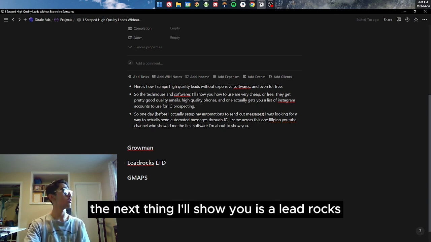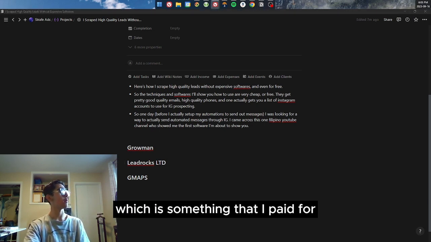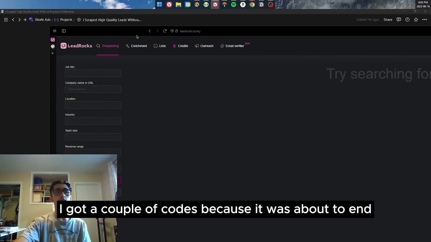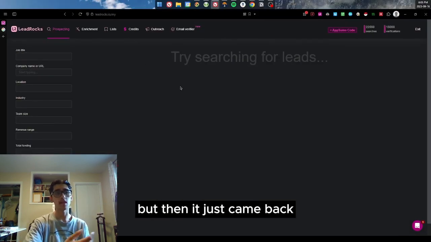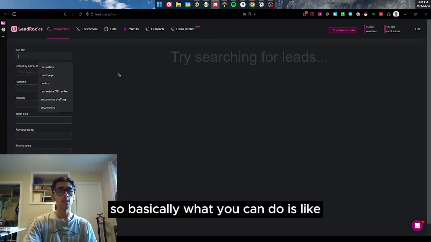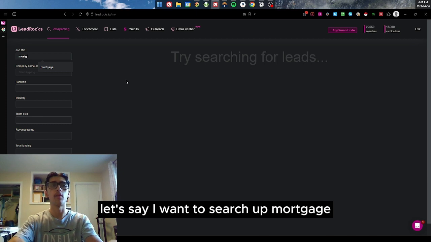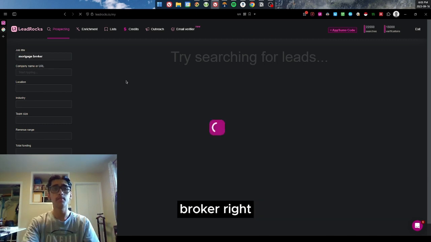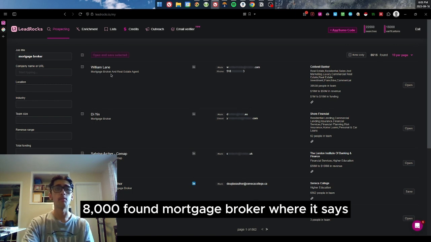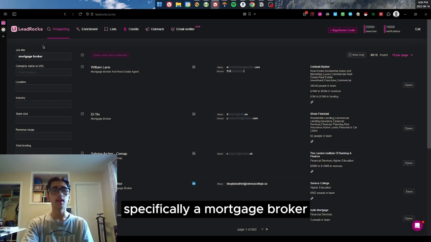The next thing I'll show you is Lead Rocks, which is something that I paid for. I got a couple of codes because it was about to end, but then it just came back. So basically what you can do is, let's say I want to search up a mortgage broker, right? 8,000 found mortgage broker, where it says specifically a mortgage broker.